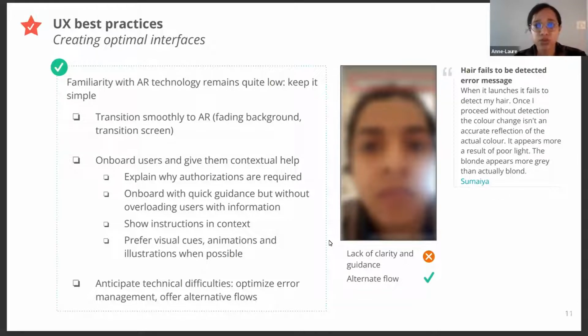And then once the user is inside the service, guide the users, explain why authorizations are required because they might not expect it. And also, it's interesting to give some explanations about why they have to allow access to their camera, and really onboard them, but without overloading them with information.